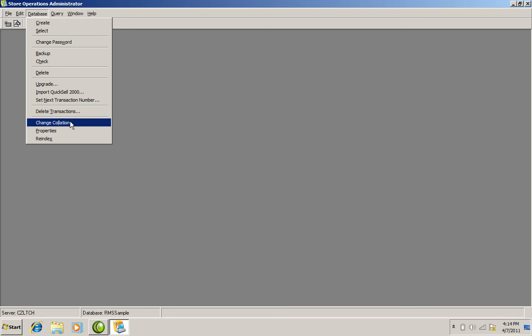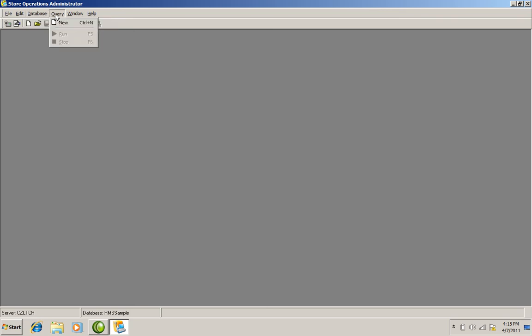Collation, by default, is set to the Latin collation. You should never have to go in and change that unless you happen to live in Canada or some other country and you're installing RMS. Properties will show me the size of the database, how big it's growing. I can also run queries against the database. Now, queries is definitely an advanced feature, and running the incorrect query could cause damage to your database. So you definitely don't want to do that unless you're trained in SQL and running queries.